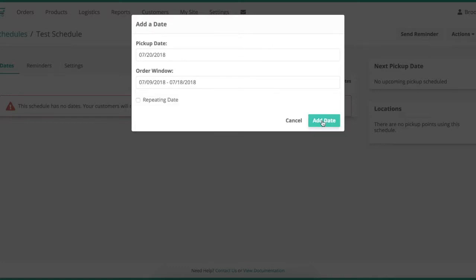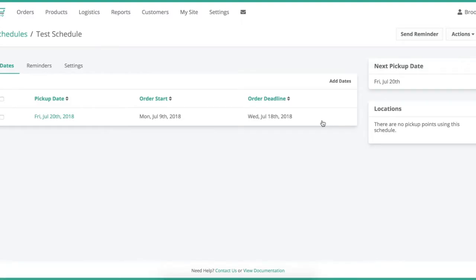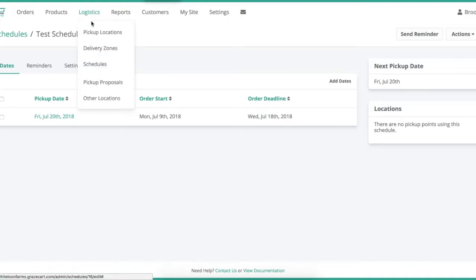So let's click apply here. This is basically step one. Step two would be to assign pickup locations to this schedule, or delivery zones if that's what you're working with. And multiple locations can share the same schedule if they share the same ordering cycle. So maybe if I have the same truck that takes the same route every week, I can assign every single location that truck is going to stop at, because obviously they're going to share the same order window or the same cycle.